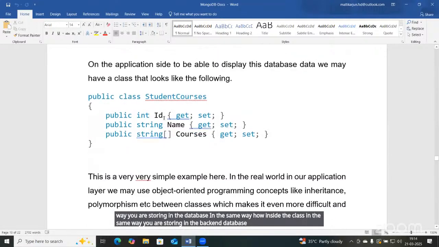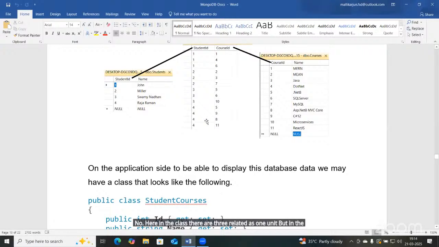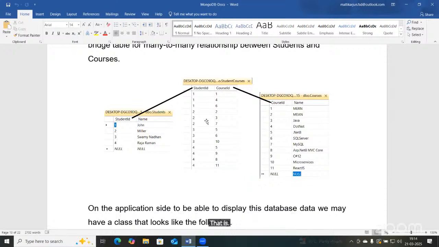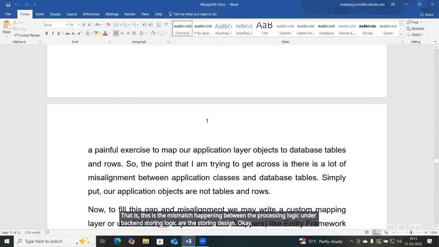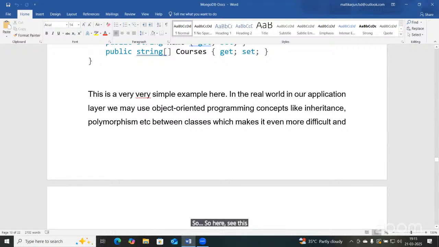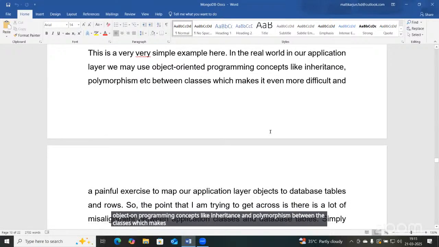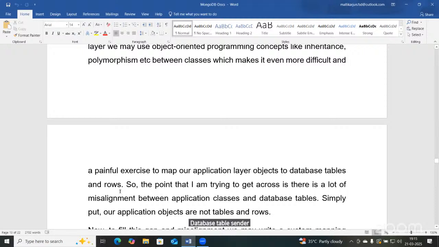No, here in the class they are three related as one unit, but in the backend, are you storing that data in the same way? No, this is the mismatch happening between the processing logic and backend storing logic or the storing design. Okay, so see this. In the real world, in our application layer, we may use object-oriented programming concepts like inheritance and polymorphism between the classes, which makes it even more difficult and painful exercise to map our application layer objects to database tables and rows. That is the key point.